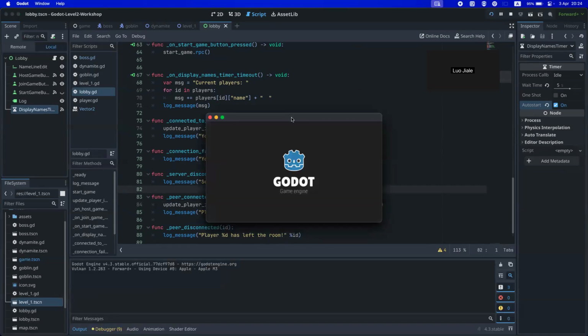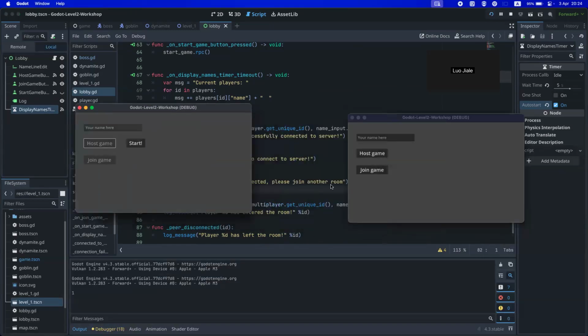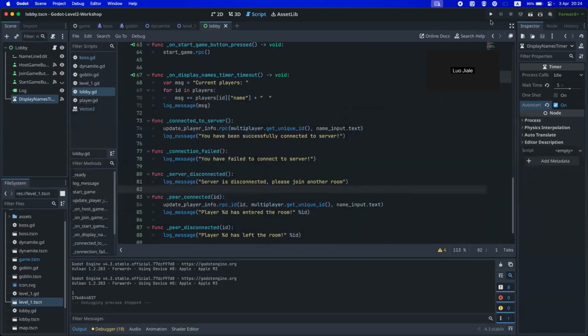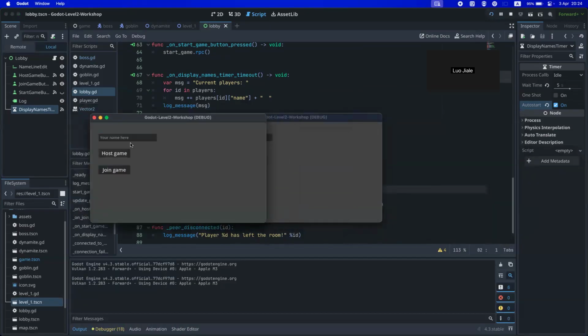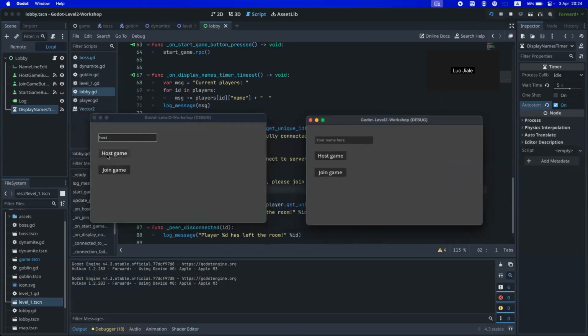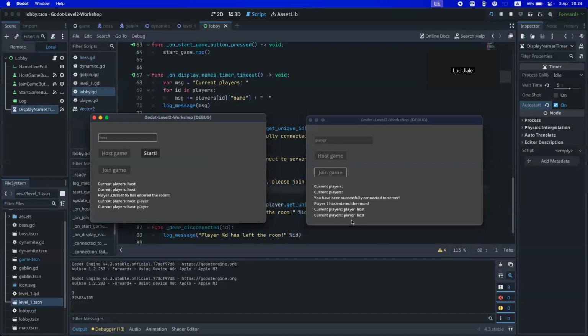Okay, this should fix the game. Let's see. Host game, join game. Oh, I forgot to put the name again. Let's do host for the host. And okay, let's see, the host has been updated for the host itself. And player join game. Okay, you can see that both of the logging is correct. For the host, you see host and player, and the same for player.